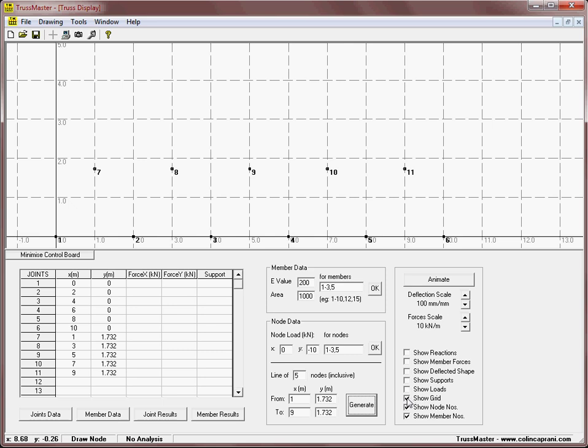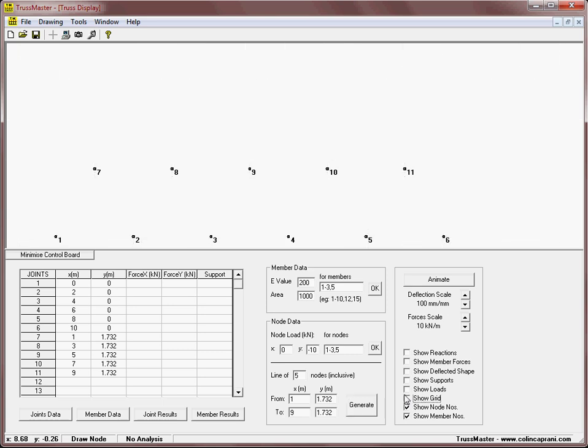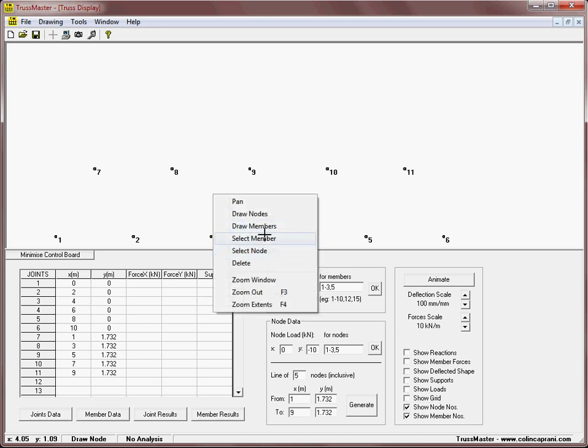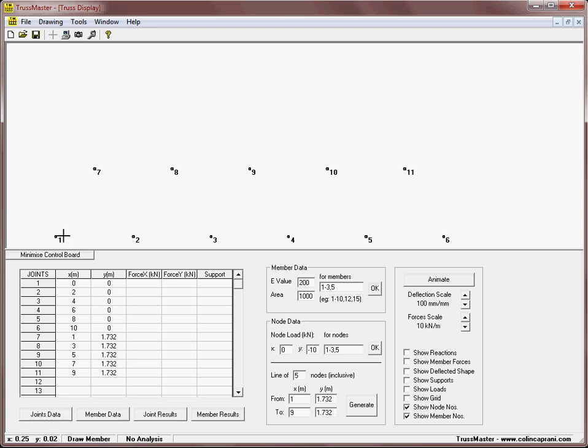We can switch on or off the grid like that. So switch it off when we're defining members to see things a bit more clearly. To define members, we right-click again and draw members. Click on node 1, click on or near node 2, and that will define a member and give it a member number. It may be useful to just display member data down here. We can see that it has defined member 1 in between node 1 and node 2.